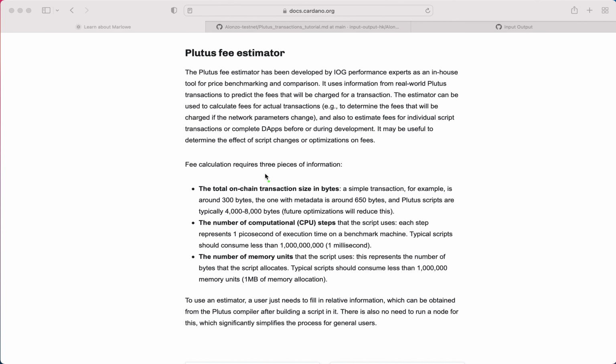Plutus Fees Estimator. The Plutus Fees Estimator has been developed by IOHK performance experts as an in-house tool for price benchmarking and comparison. It uses information from real-world Plutus transactions to predict the fees that will be charged for a transaction. The estimator can be used to calculate fees for actual transactions, for example, to determine the fees that will be charged if the network parameters change, and also to estimate fees for individual script transactions or complete DApps before or during development. It may be useful to determine the effect of script changes or optimizations on fees.